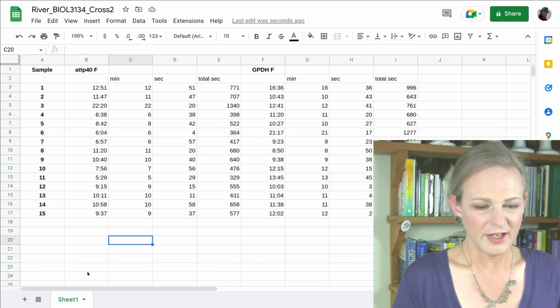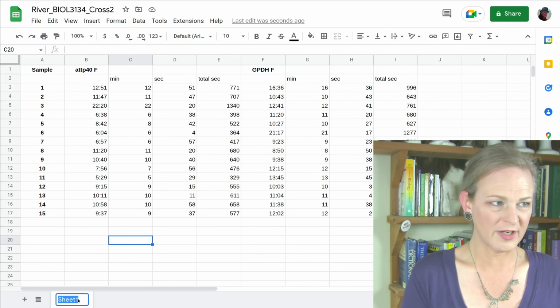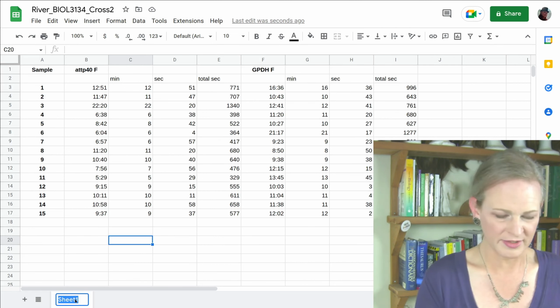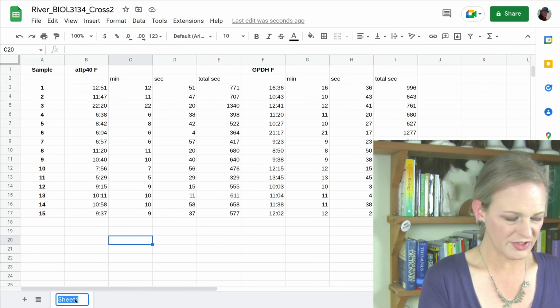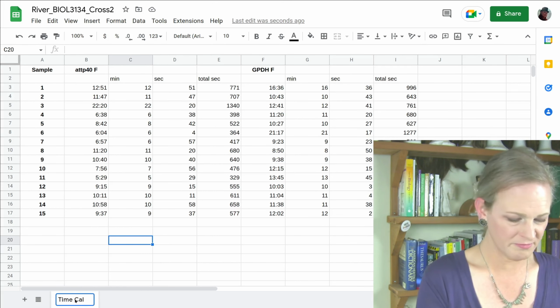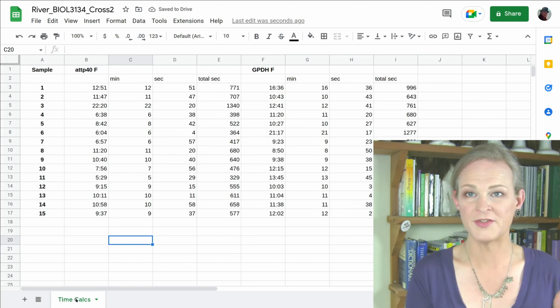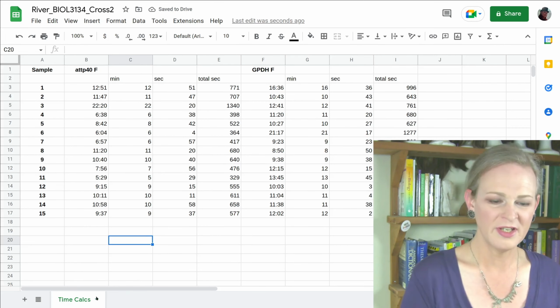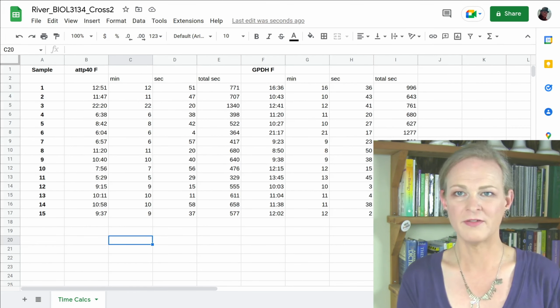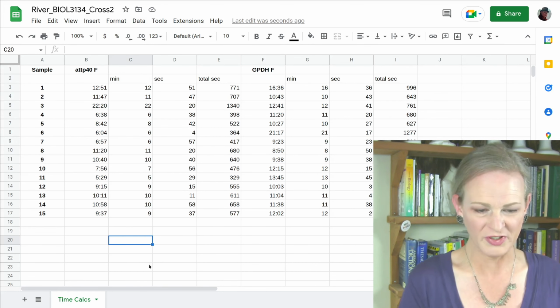Okay, and then I'm going to name this sheet too. So if we go down here to this bottom tab and you just double click on that name, you can change the name of the sheet, and I'm just going to call this my time calcs. You can call it whatever you want, but it helps to keep track when you start getting multiple sheets going, which one you want to click through instead of, well, was I on 2 or 3 or 7 or 14? I don't remember.